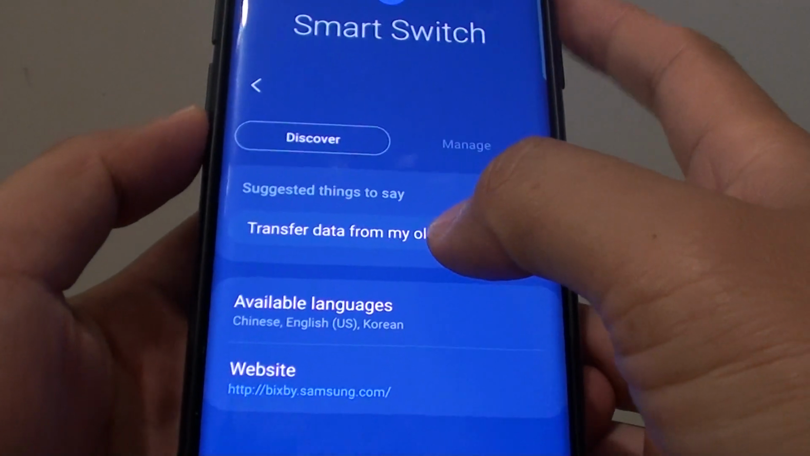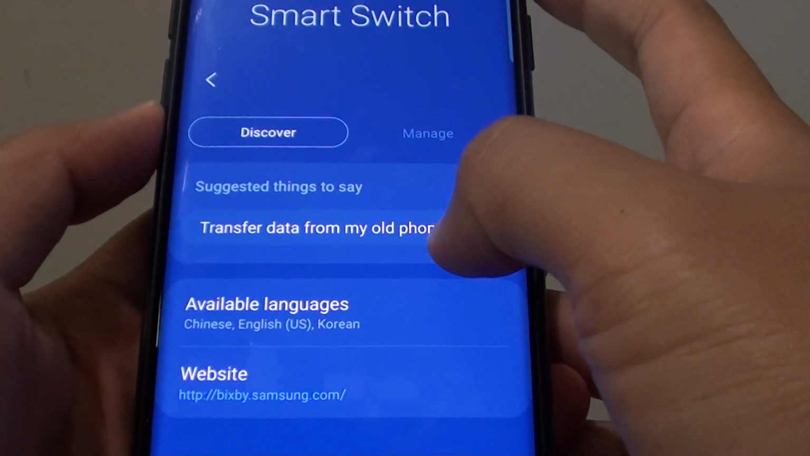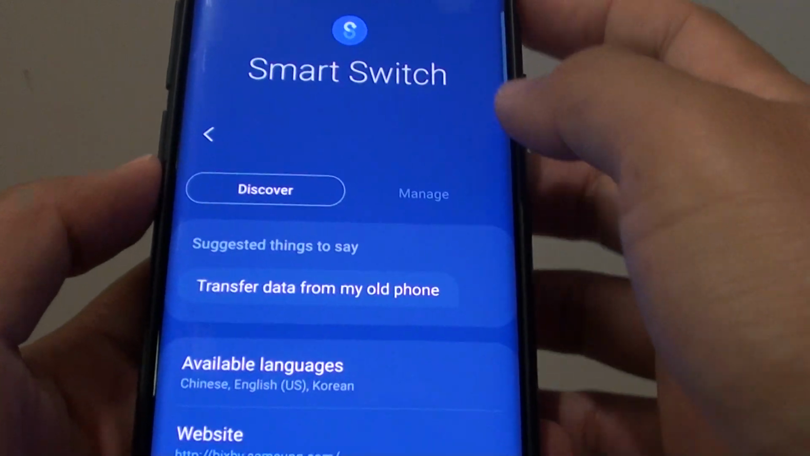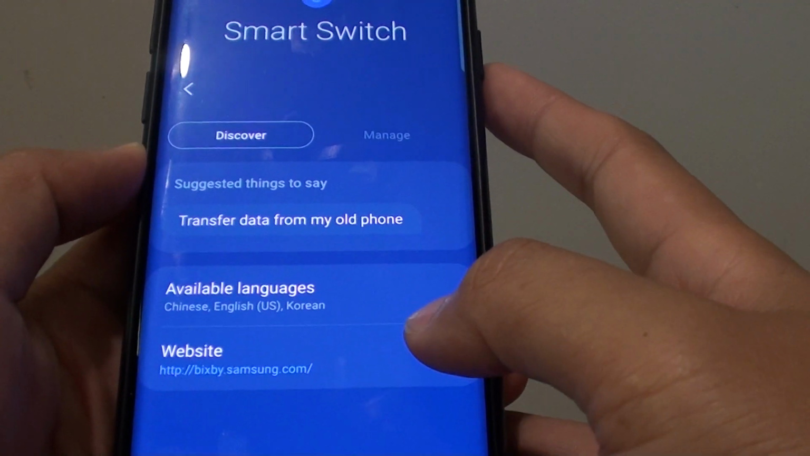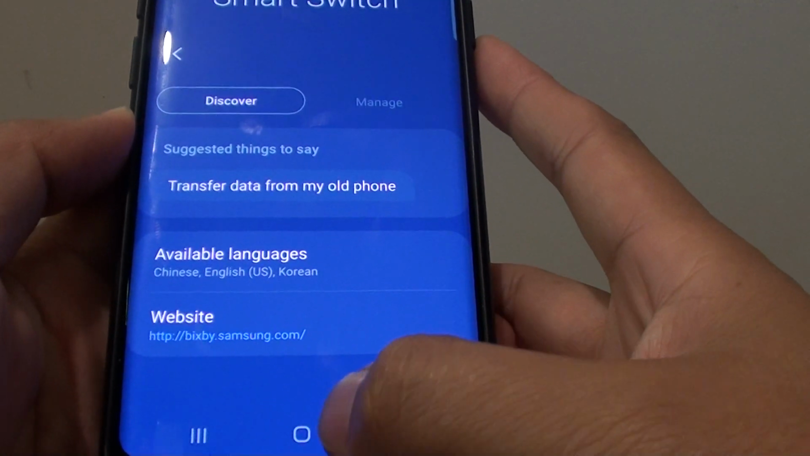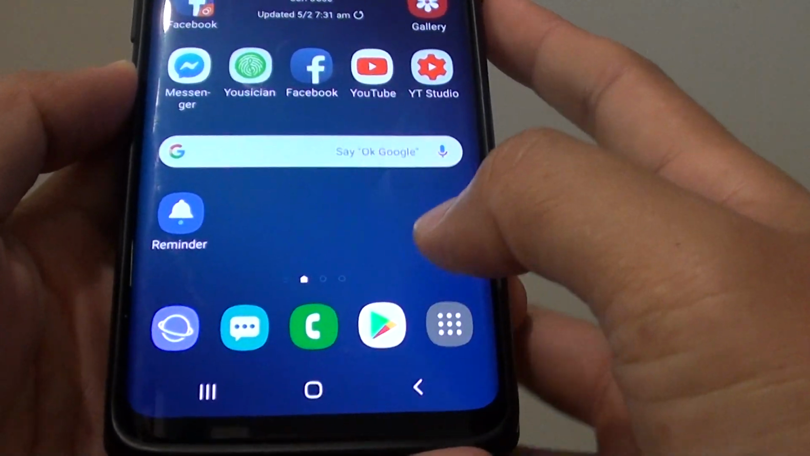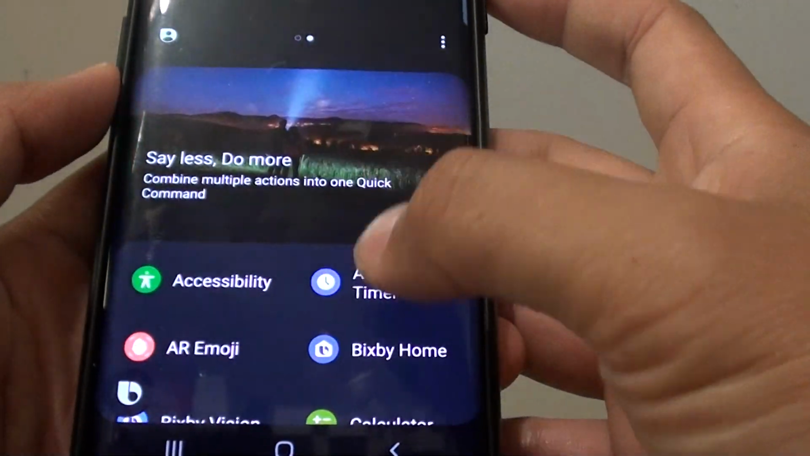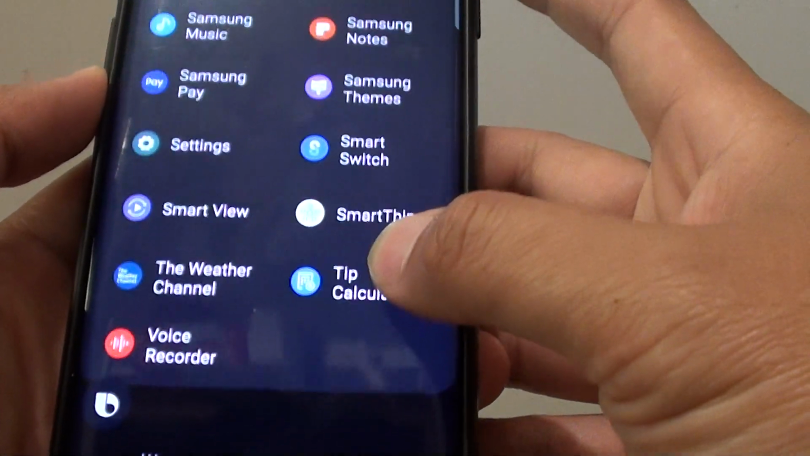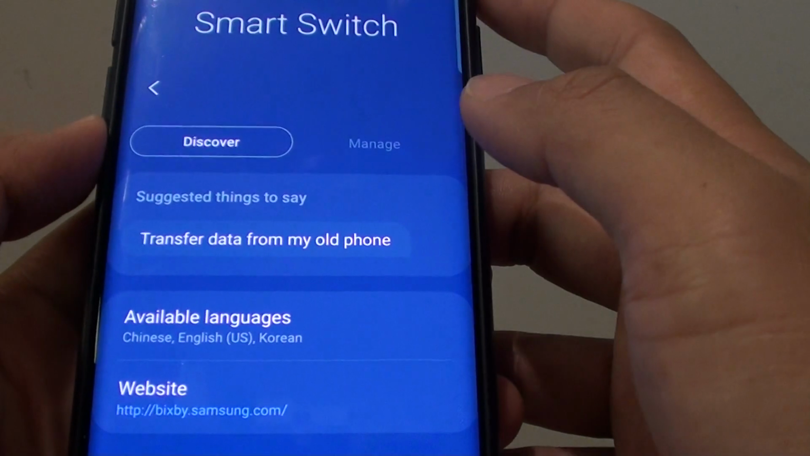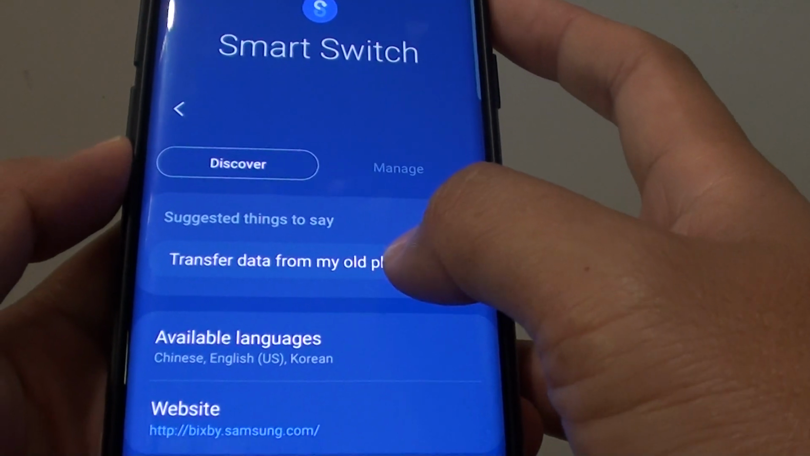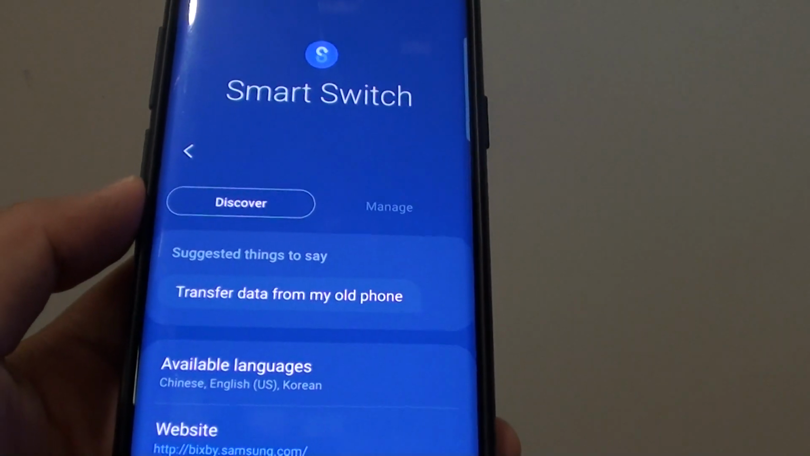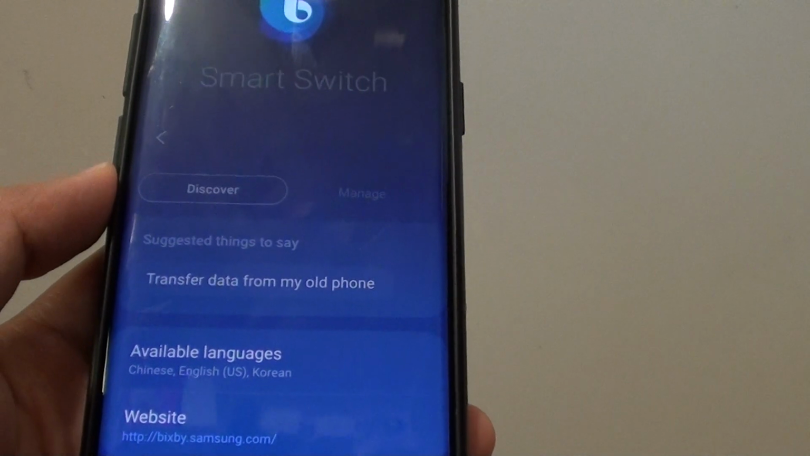How to ask Bixby to transfer data from your old phone with Smart Switch on your Samsung Galaxy S9 or S9 Plus. First tap on the home key to go back to your home screen, then press on the Bixby key, swipe across and then go down, then tap on Smart Switch, and you can see these are the commands you can use. Hi Bixby, transfer data from my old phone.